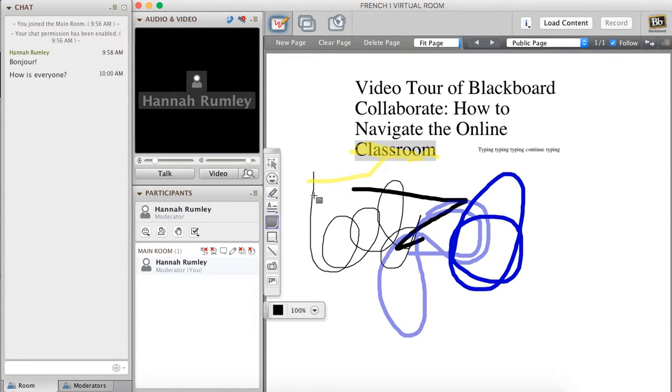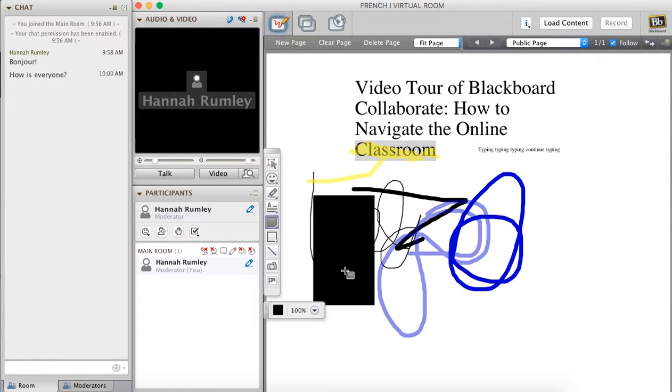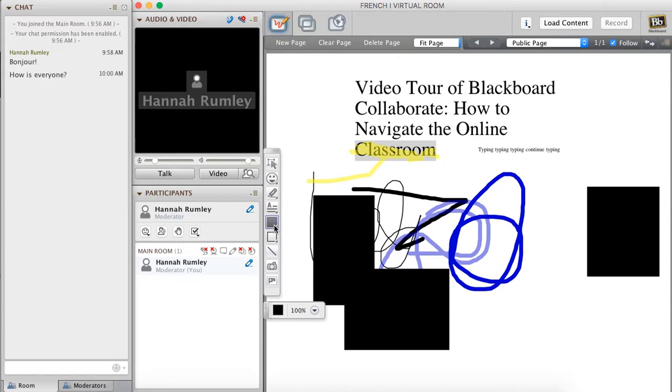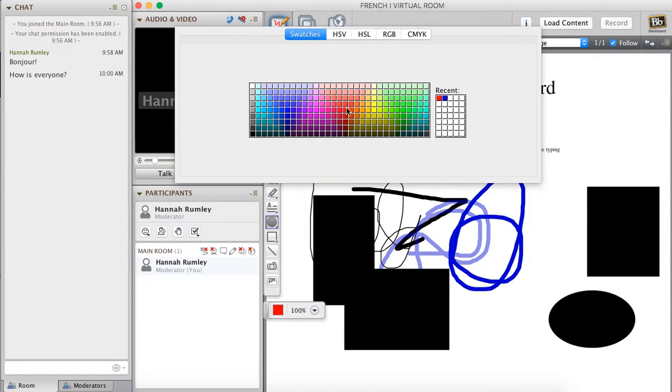Next, we have a box tool. I use these a lot if I want to cover up the answers and then reveal them later. I can make them different transparencies with this percentage. I can make a circle if I wanted to. I can make them different colors if I wanted to.